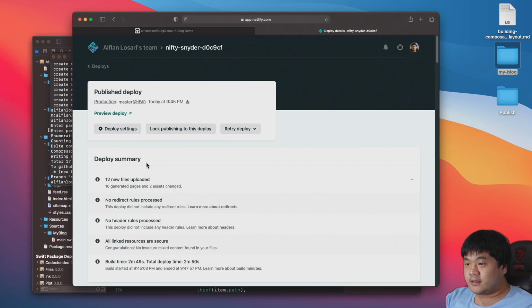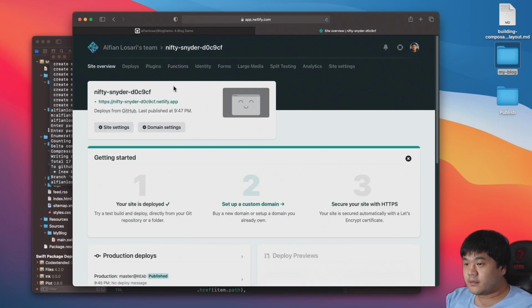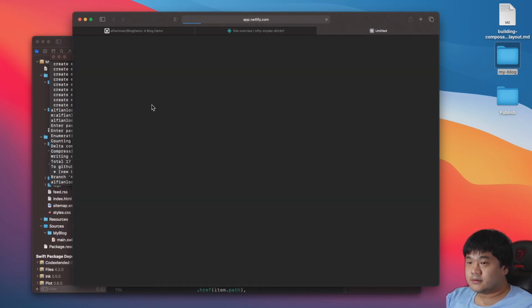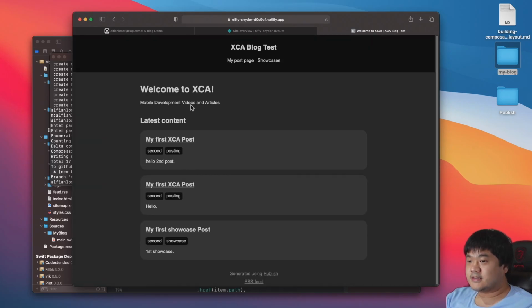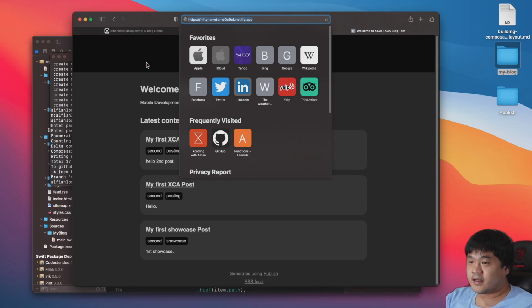Now let's try it. Let's go back here, and Netlify will provide a unique address to us, free to use. So let's click here. Nice. Our site is now deployed to the internet using HTTPS.